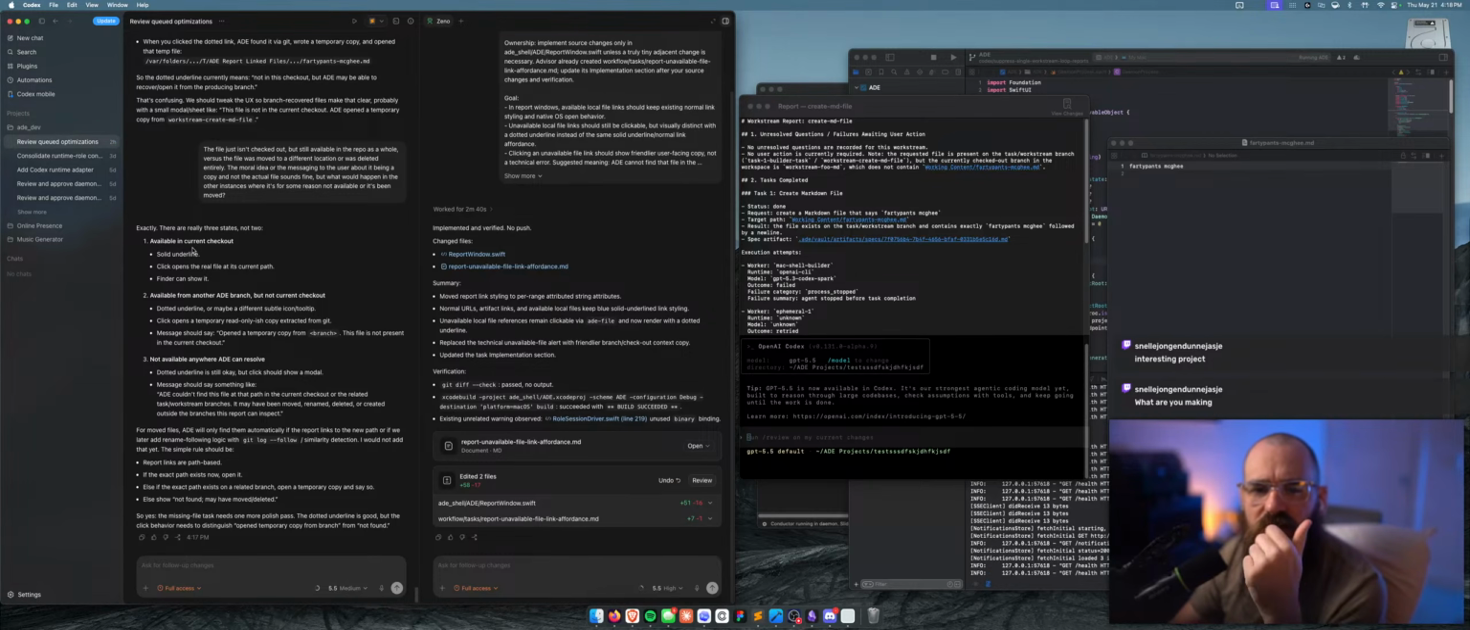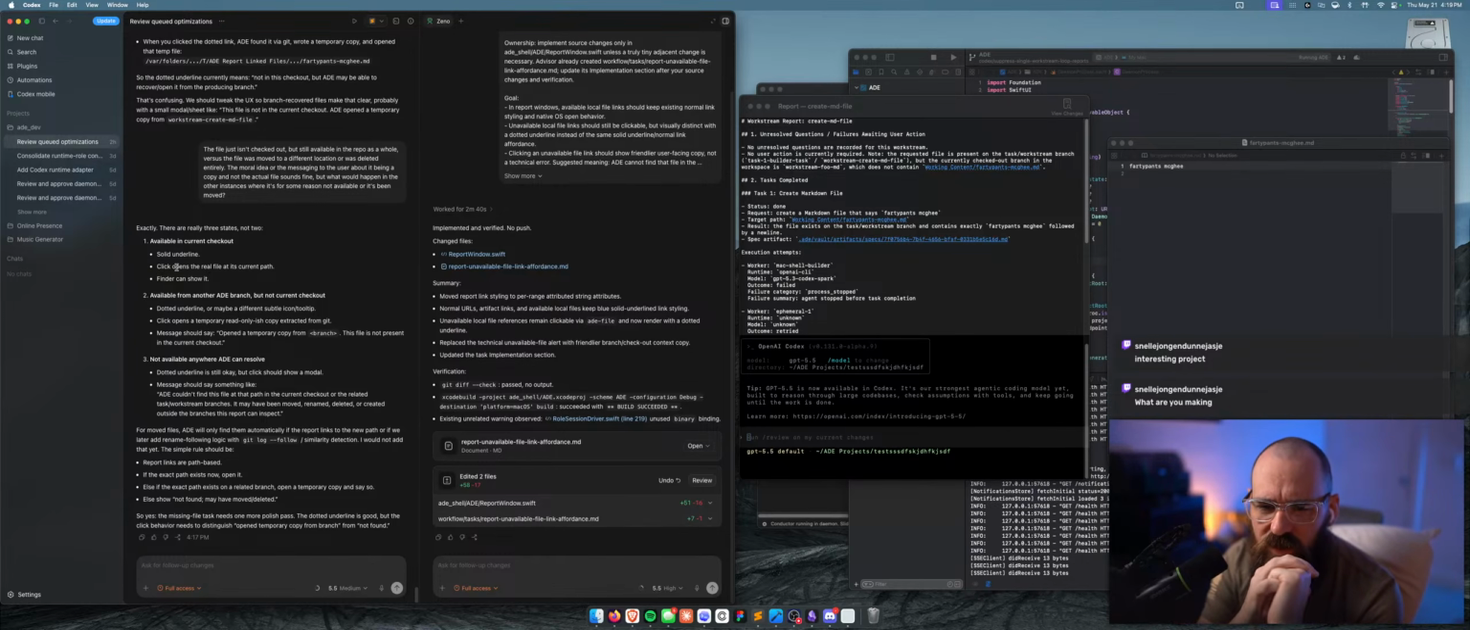There are 3 states, not 2. Available in current checkout, solid underline. Click opens the real file at its current path. Finder can show it. Available from another ADE branch, but not in current checkout. Dotted underline or maybe a different little icon tooltip. Click opens a temporary read-only-ish copy extracted from Git. Message could read, opened a temporary copy from branch. This file is not present in the current checkout. Okay, that sounds fine.